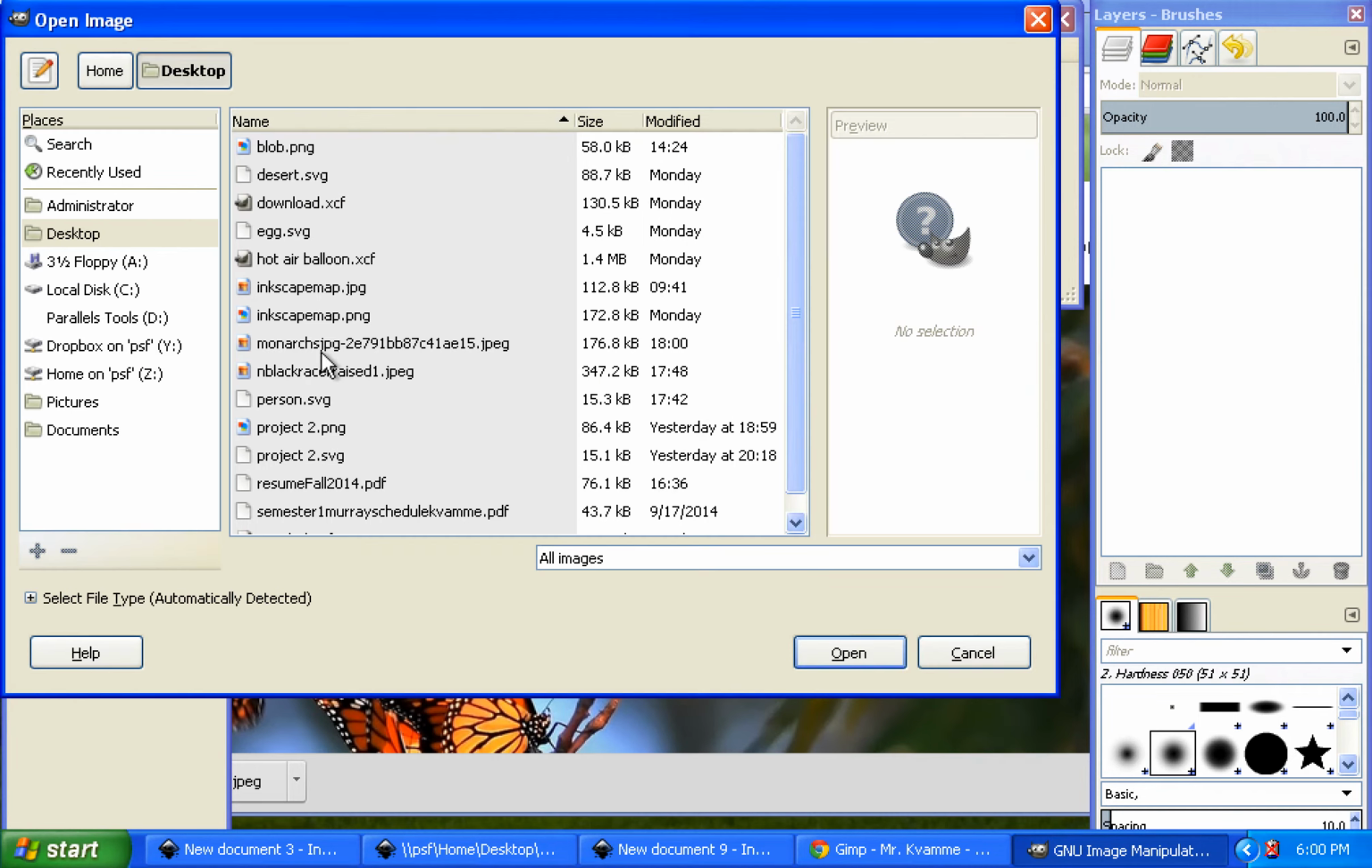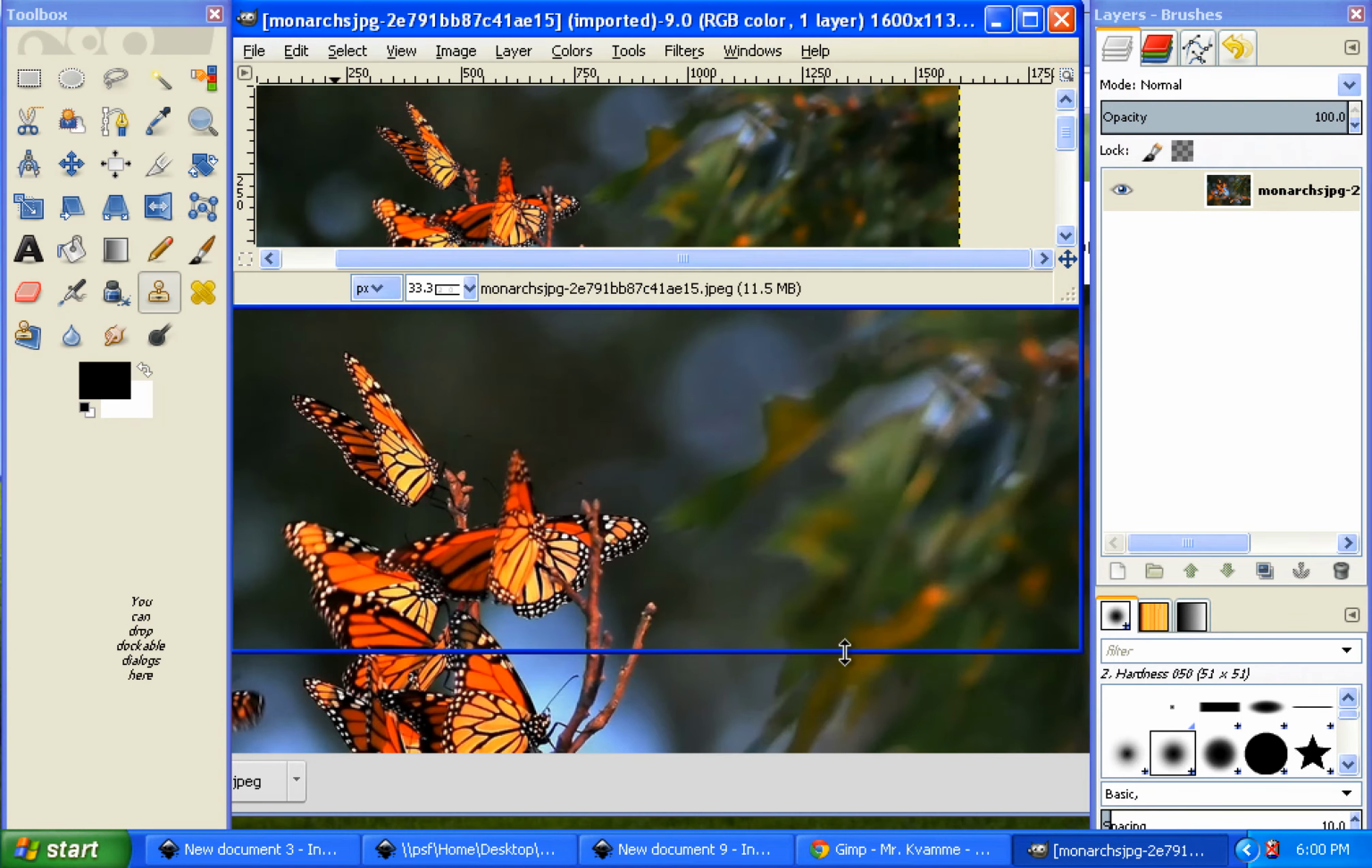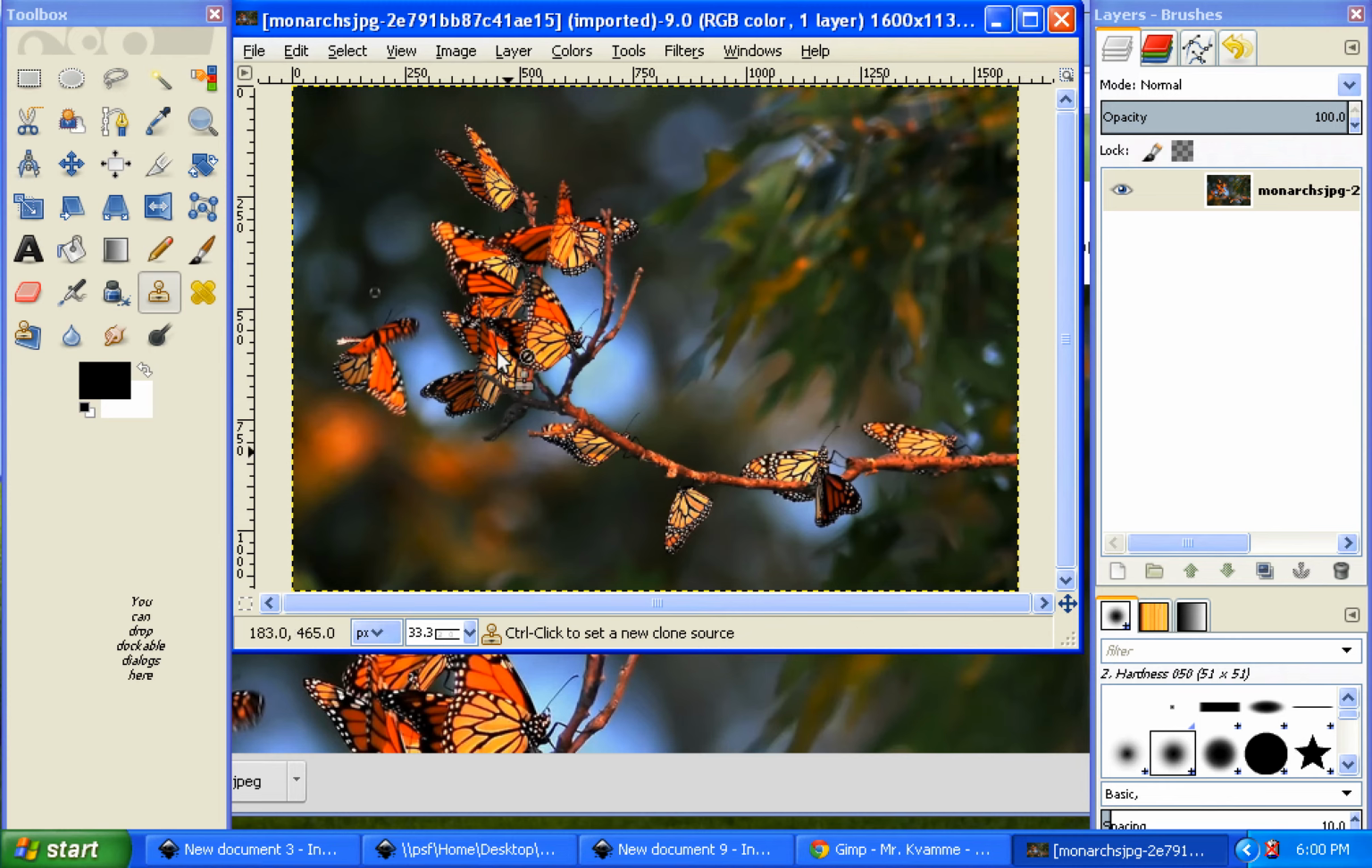and then I find where I saved the butterflies on the desktop. So click on the desktop, then click on the picture of the butterflies. It's called Monarchs JPEG. And now your picture should open up.